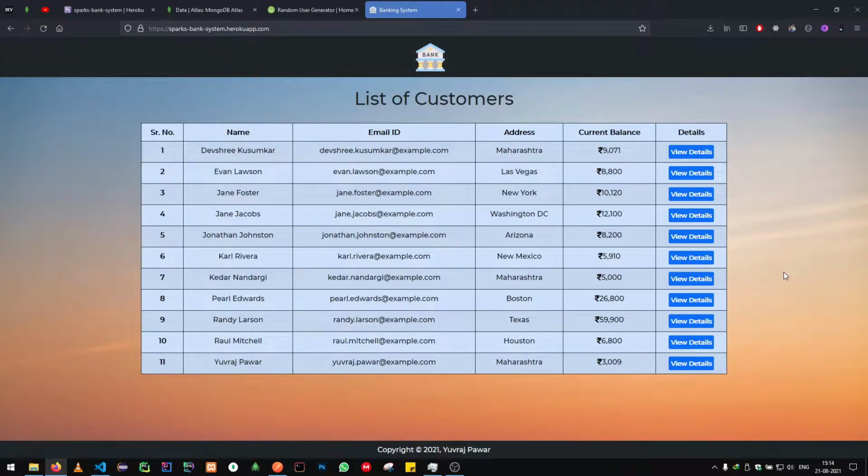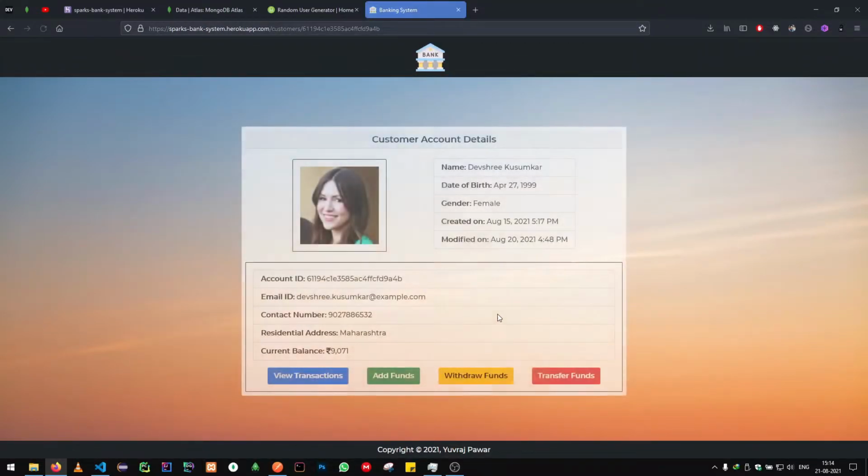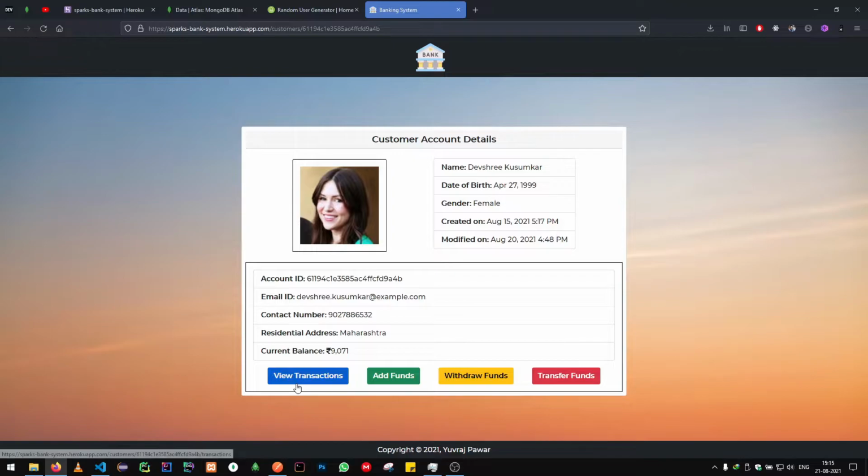So the goal of the project is to mimic a basic banking system. As you can see here, this is the list of all the customers in the bank. Now when I click on view details for a customer, the details regarding that customer are displayed, which includes the name, date of birth, the account ID, email ID, and the other details.